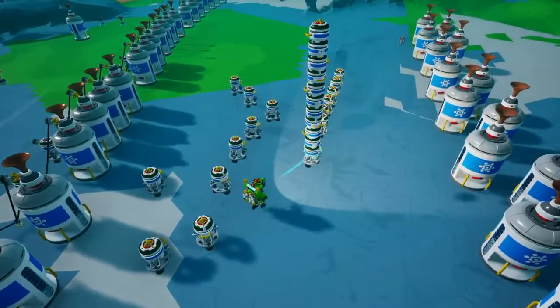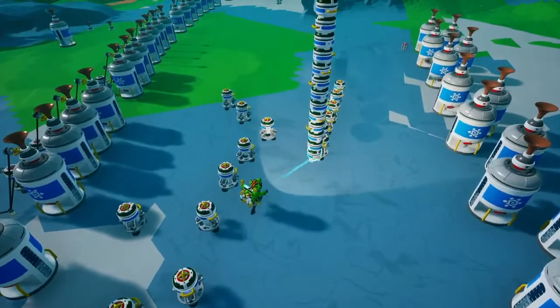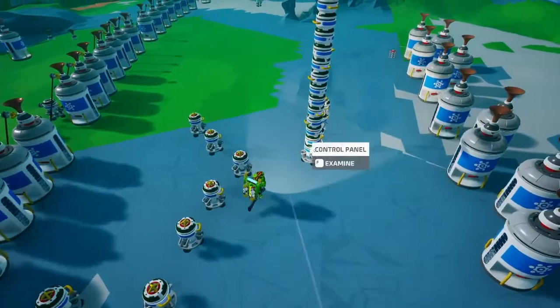How long can this go? Can you stack this infinitely? That could be a meme.